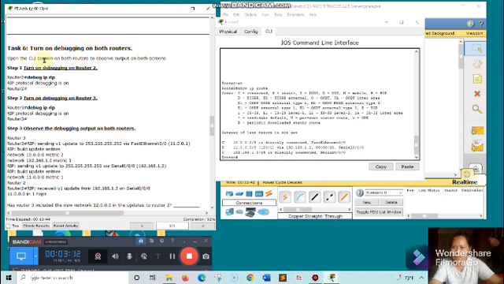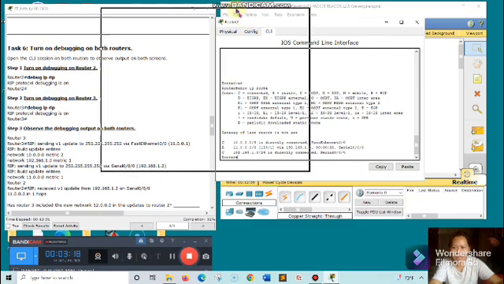Open the command line session on both routers to observe output on both screens. Okay.